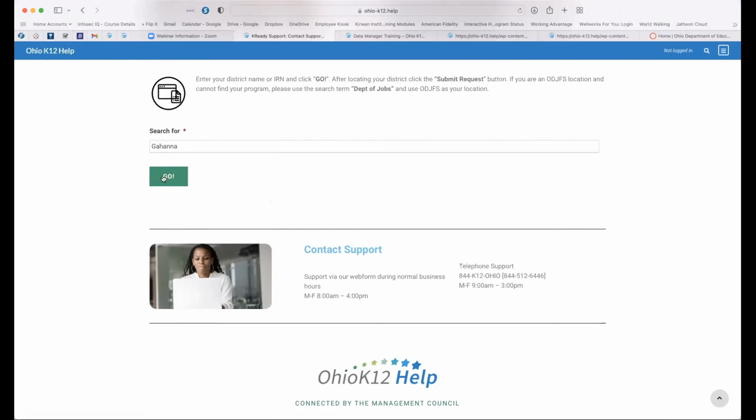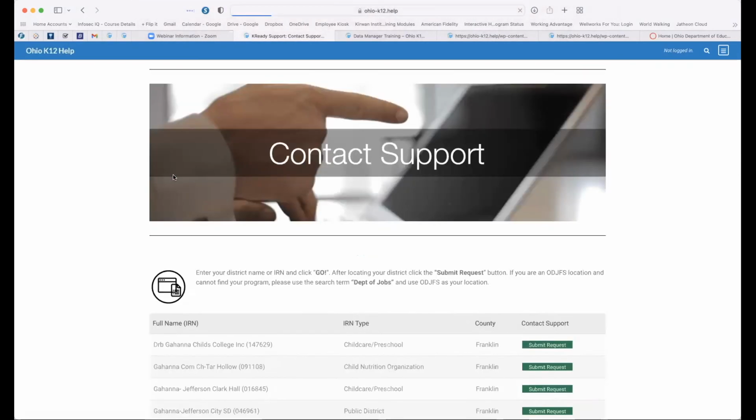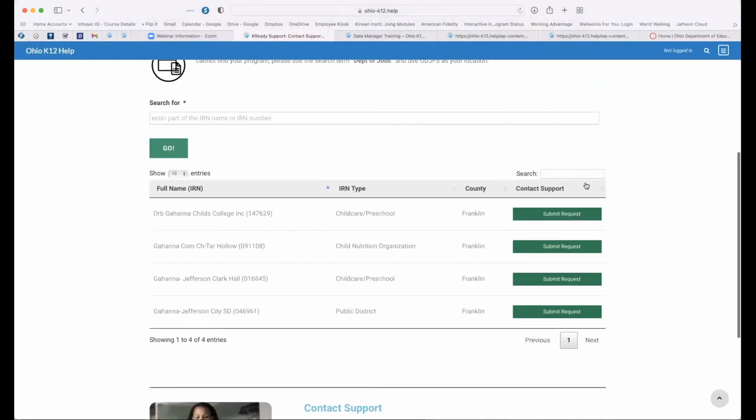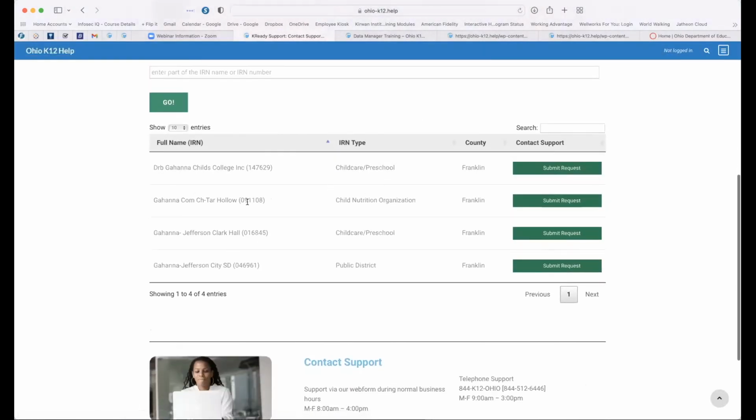So I'll put in the Gahanna schools here and click go. And then those schools associated with that area will show up. I find my school or my school district. There's my child care center, and just click submit, and that will open up another ticket where you can fill in the information that you need.